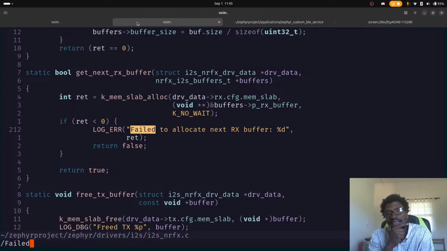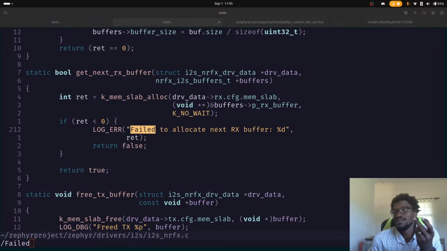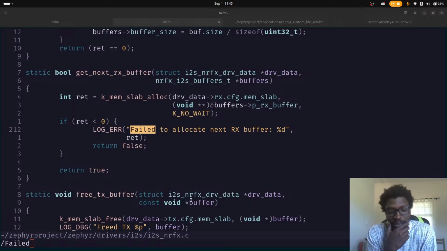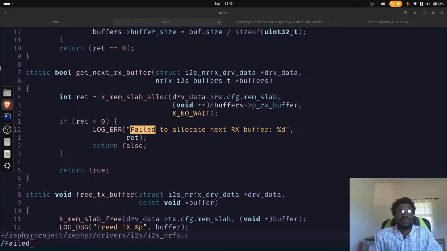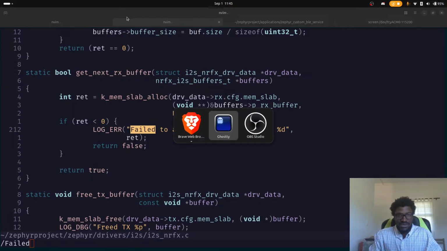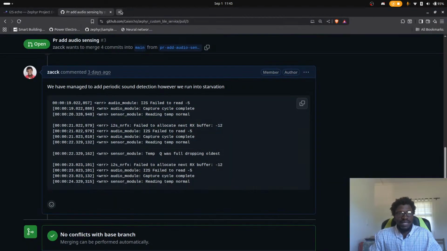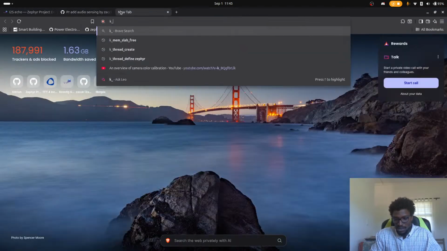So that's cool. This is good. It tries to allocate, and then it doesn't. It's not able to allocate the memory block on the memory slab. And the reason that would fail: memslab alloc. Memslab alloc fails. Let's go into the browser and look at memslab alloc.